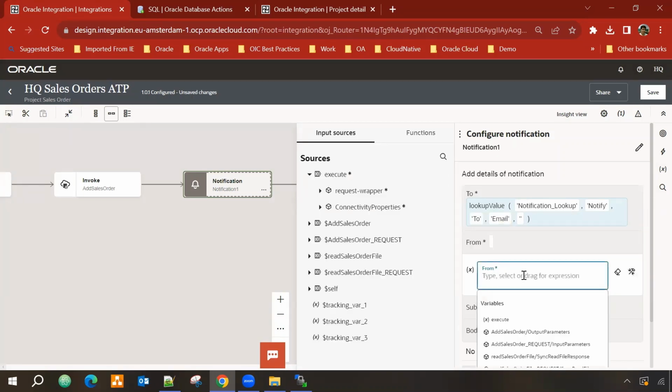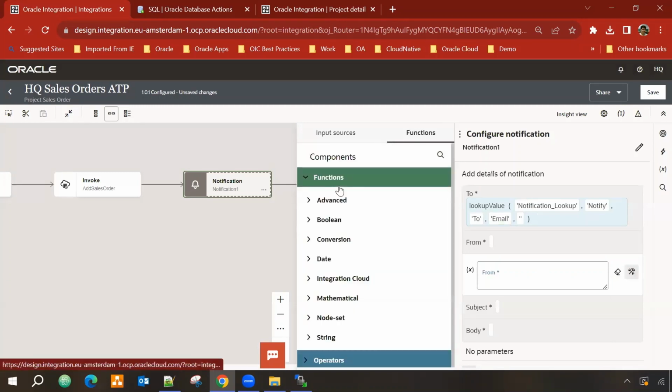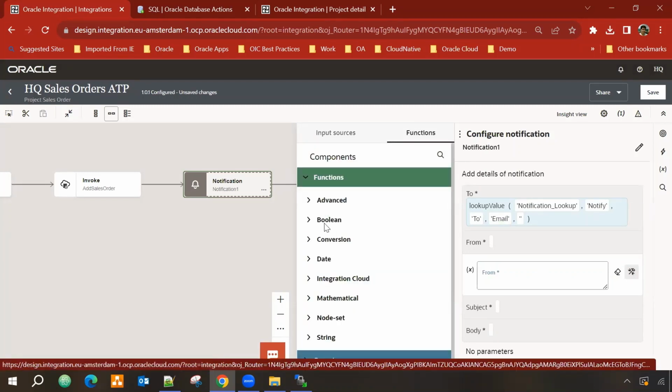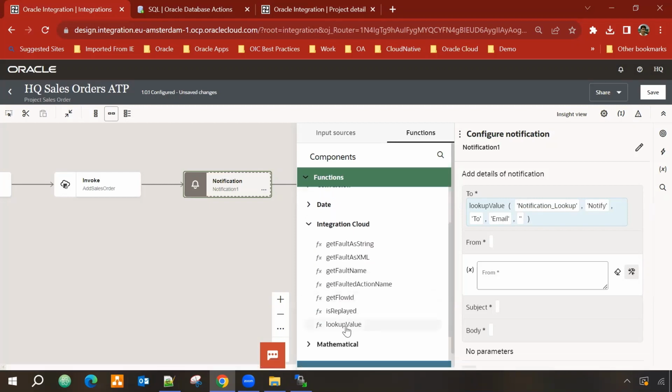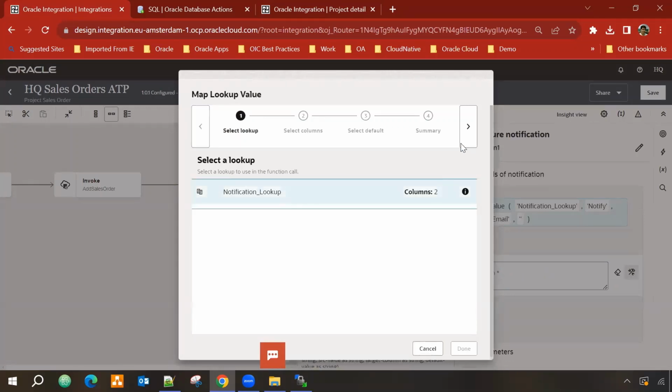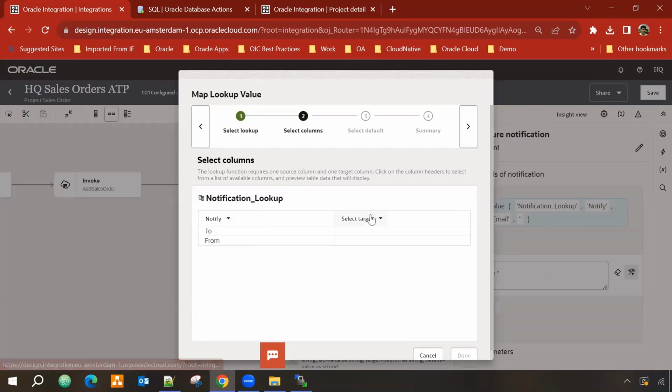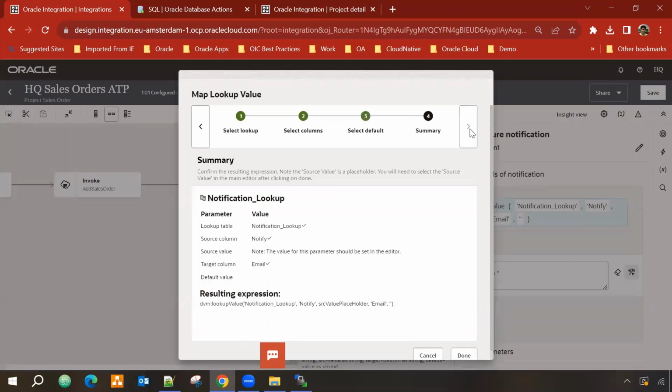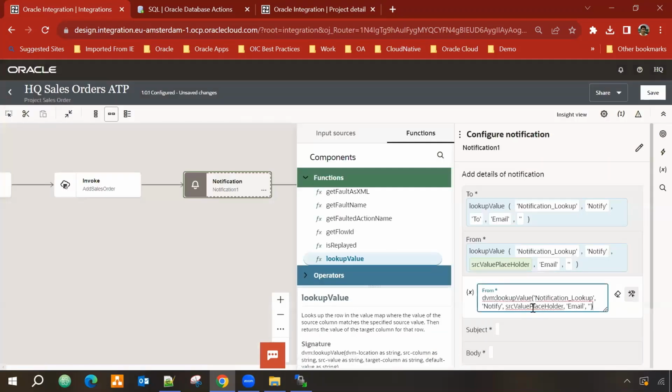Similarly, for from, I will get it from the lookup as well. Lookup value. Select the lookup. Source is notify. Target is the email. Again, I don't need the default value. Here, it asks, okay, what is the value that we are passing? So for me this is the from. So because I'm passing from, I want to get the from email address. And in future, if something changes, if my from email changes or my to email changes, I can just make the changes in the lookup.